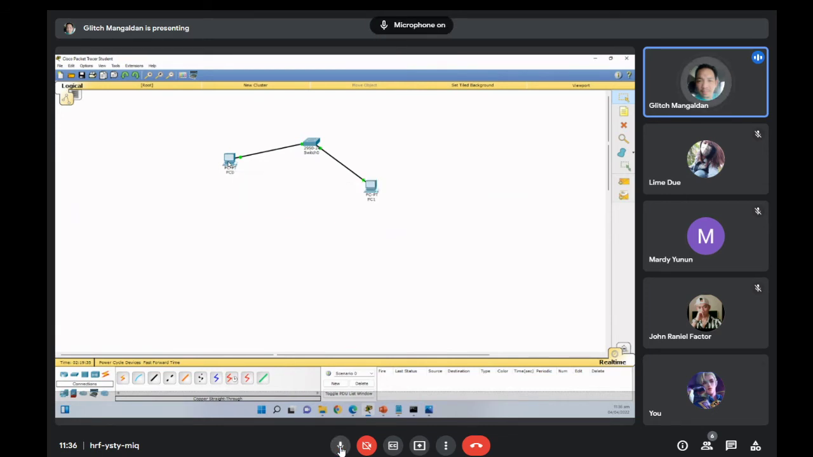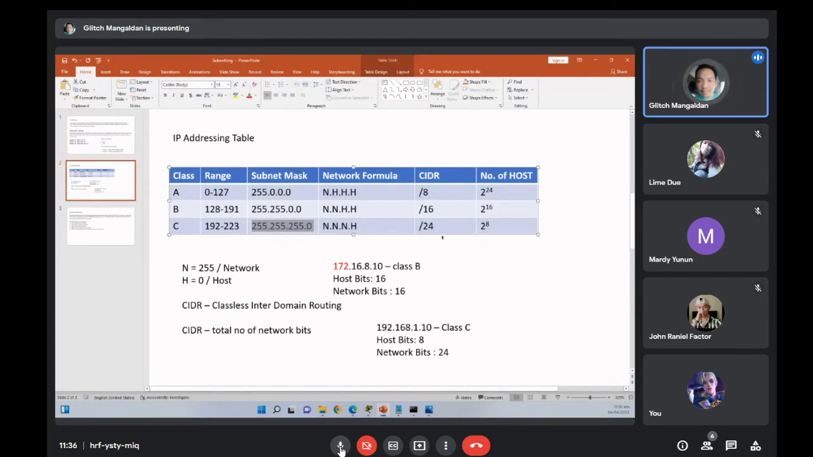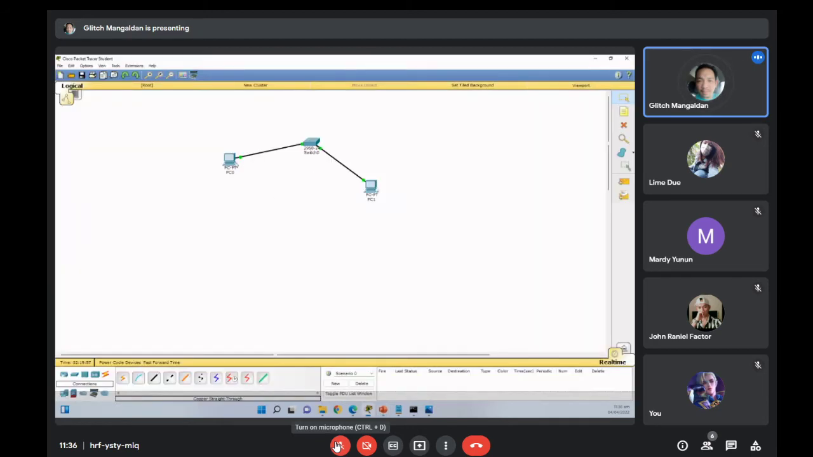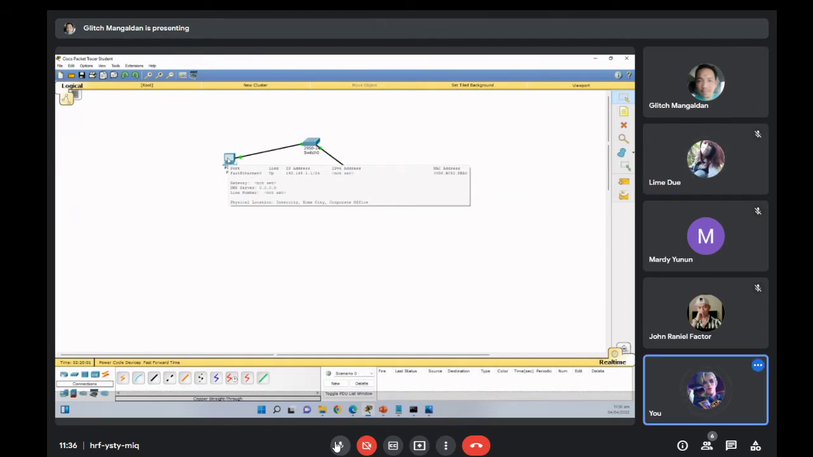Okay, bakit /24 yung lumabas? Tingnan nyo ulit yung table. Ayan, no? The CIDR value for class C is /24 as default. Bakit siya naging 24? Kasi tatlo yung 255 niya. Okay, or tatlo yung N ng class C. That's why ang lumabas is /24. Naintindihan ba? Yes po. Okay.